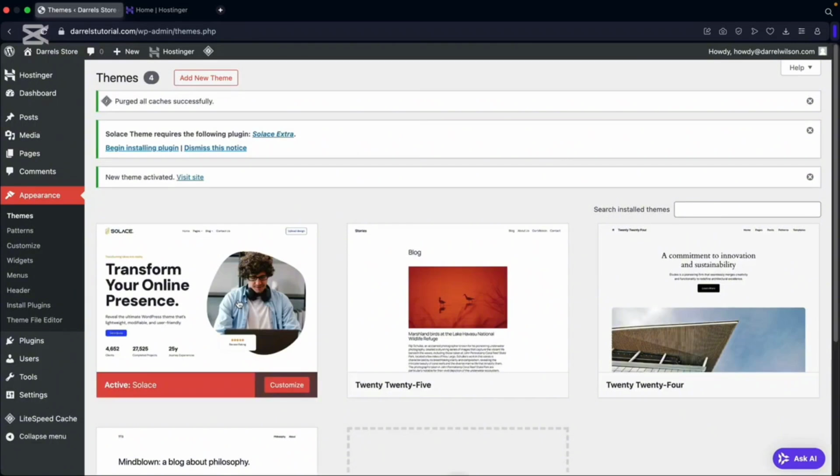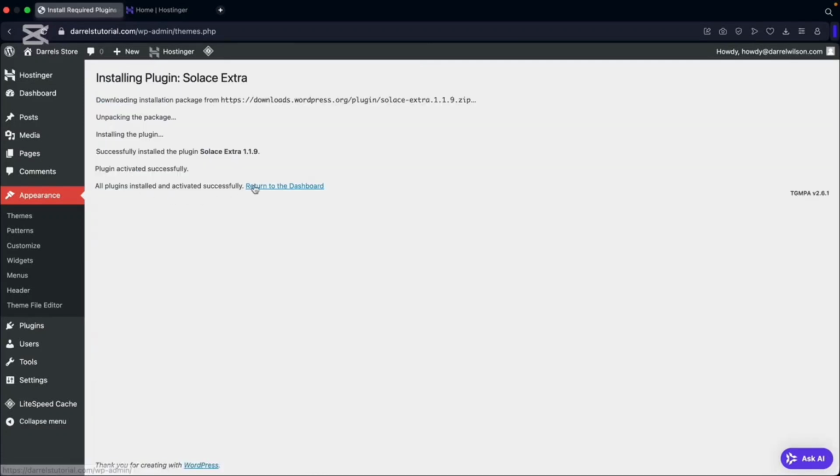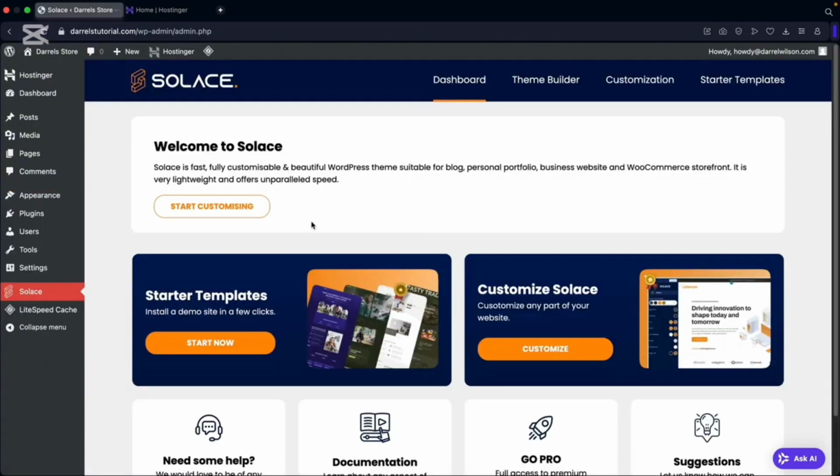Once you install the theme, it requires you to install an extra plugin called Solace Extra. So go ahead and click on Begin Installing Plugin, and then click on Install. Next, I'll click on Return to Dashboard. All right, and this is the Solace dashboard. So this is where we can import templates. We can customize our website using the Solace theme.